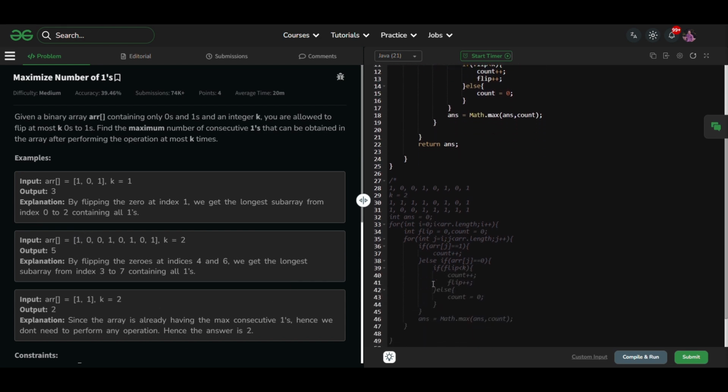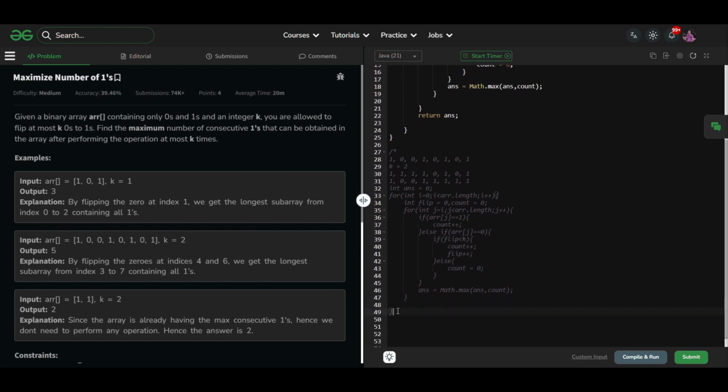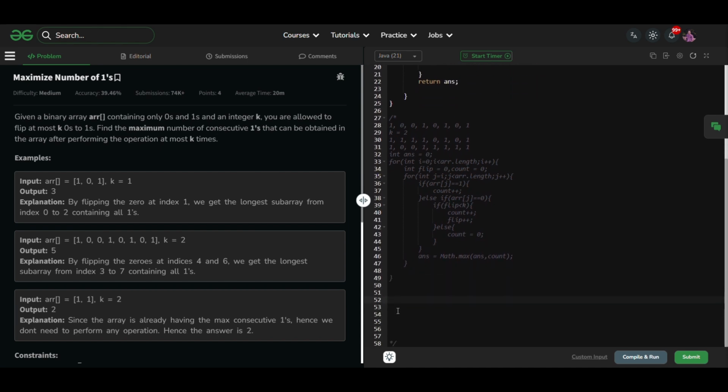So let's do it like this. Okay, you will be able to understand it more. So first I'm going to have i as 0 because i is pointing to this. And j will be pointing to this also. So j is also 0.